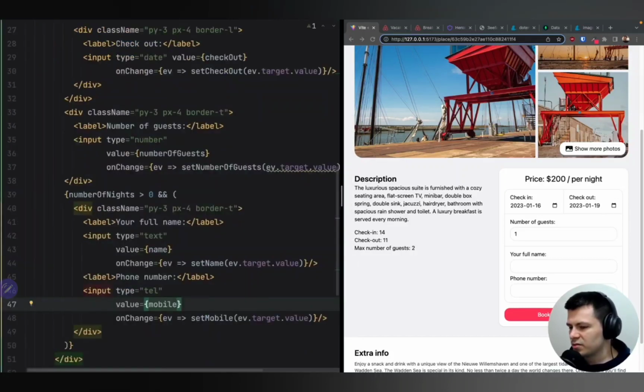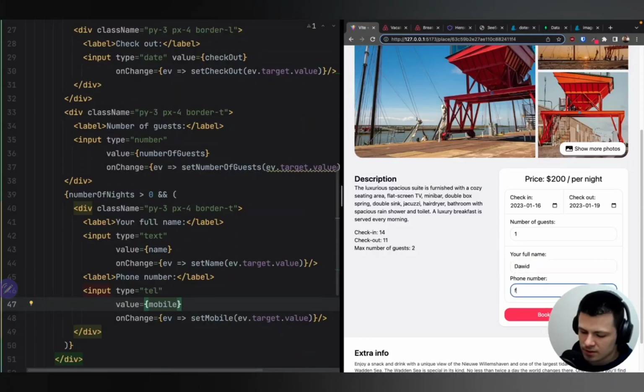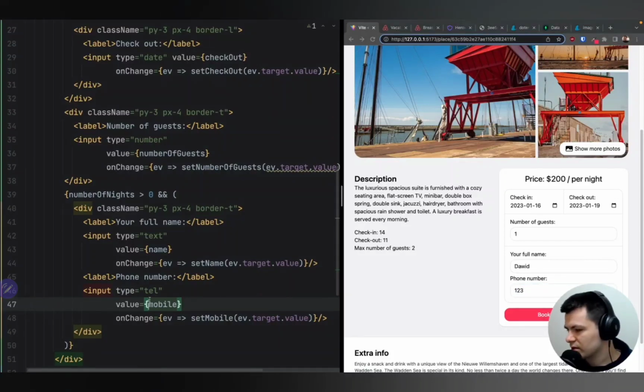Now we should be able to, when we click on this button, grab all this information, like let's put my name here and a random phone number, and we should be able to save this booking. So how can we do this?